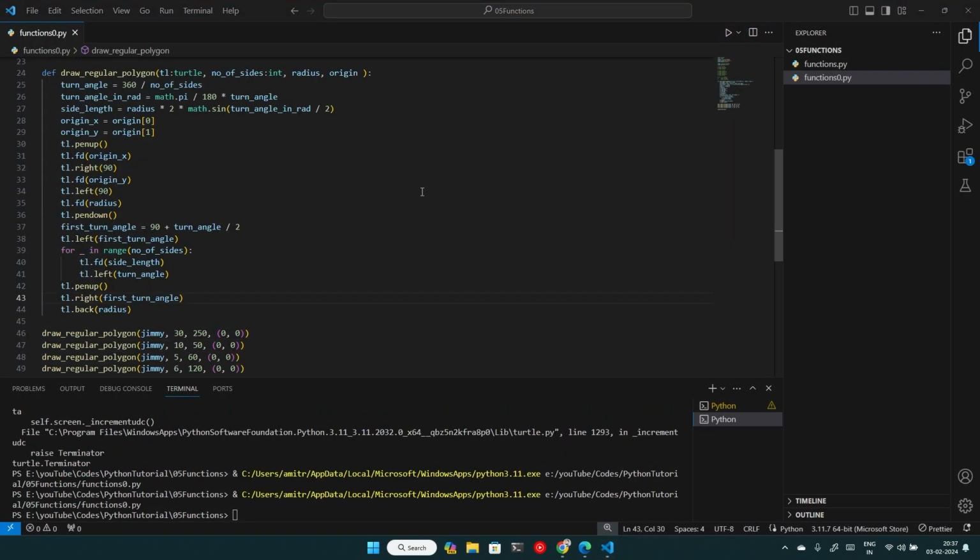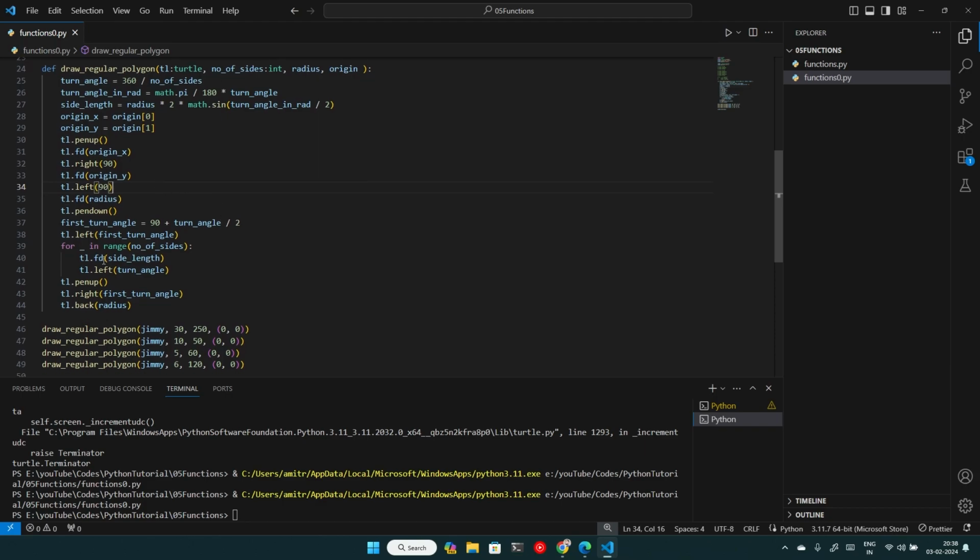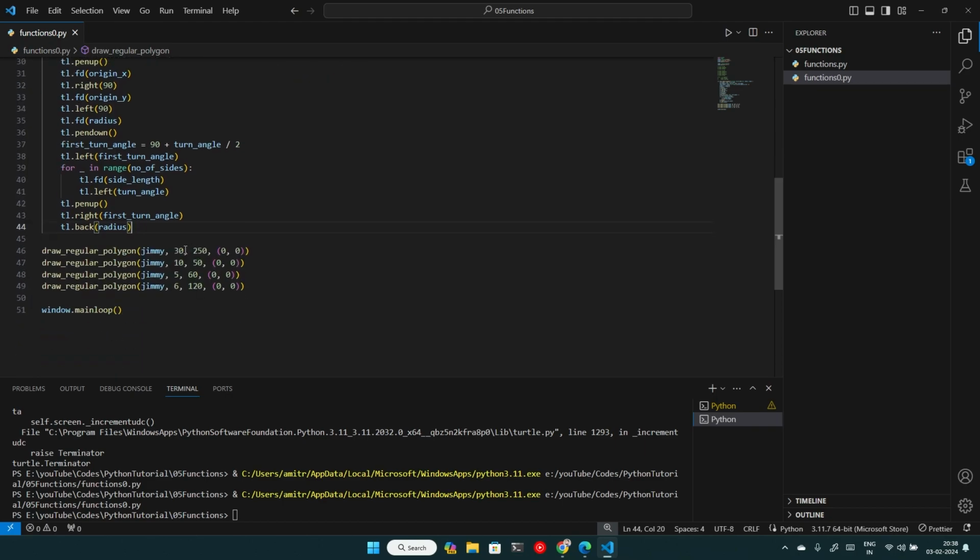Okay, so I have just modified two things. One is after this radius, actually before this forward radius, I have just given this one left 90 because it comes to the proper place or proper orientation, and at the end this TL right first turn angle and TL back radius. This is the final code. The final code will be available at my GitHub, so you can play with it.